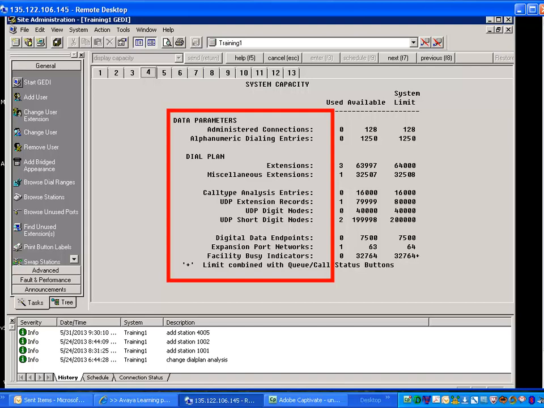Page 4 shows us the data parameters. This includes the dial plan with the number of extensions, along with the Uniform Dial Plan, or UDP, digital data endpoints, expansion port networks, and facility busy indicators. We will cover these fields in further details in other learning objects. Please remember, this is a system capacity for this particular CM. Your CM will probably have different levels of capacity.